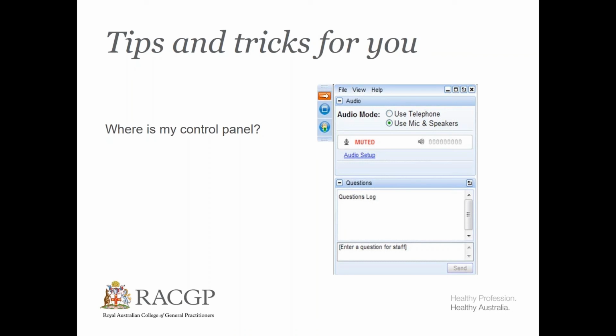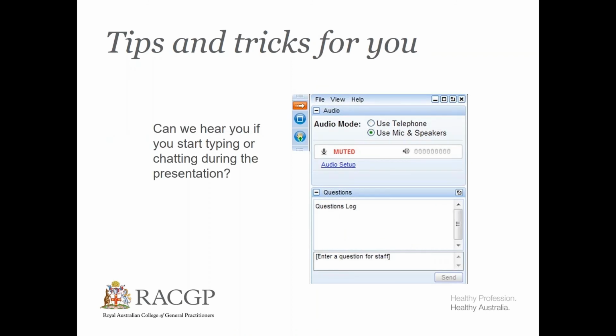The control panel provides you with tools to select if you're using mic, speakers or phone to listen in, and also a place to ask questions. So we've got the question box there and also the chat box. During the webinar, all participants have been set to mute from our end, so this just ensures that any background noise is eliminated. If you have any questions, please send them through the question box on the blue-grey panel. And we've also got time to address any other questions you might have at the end of the presentation.